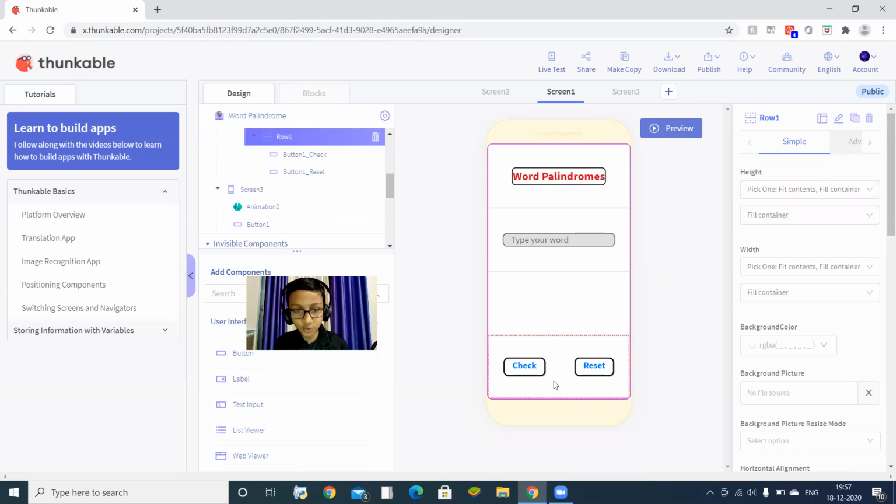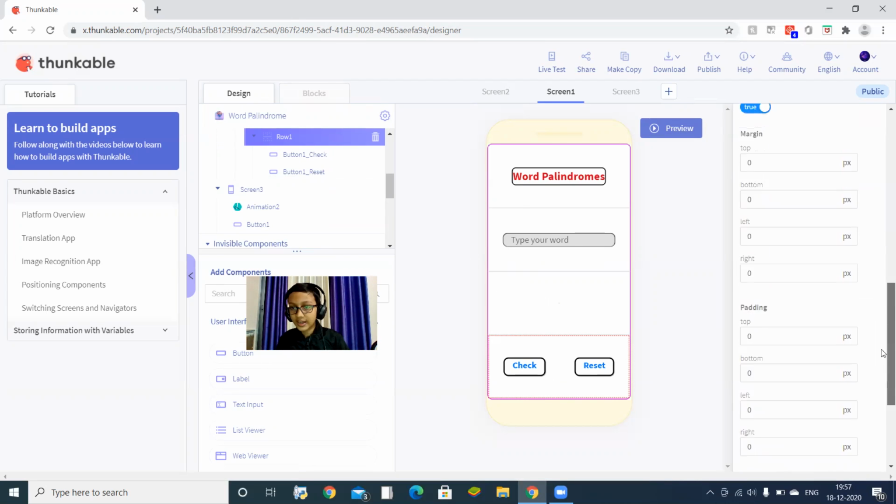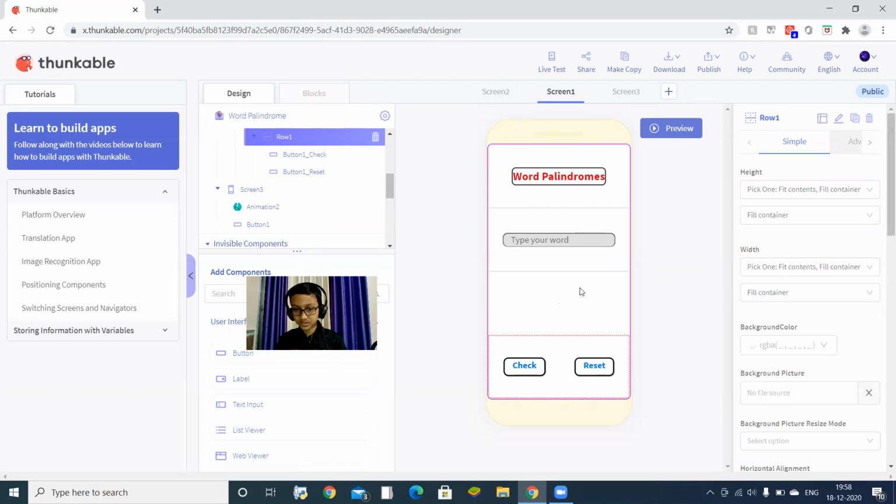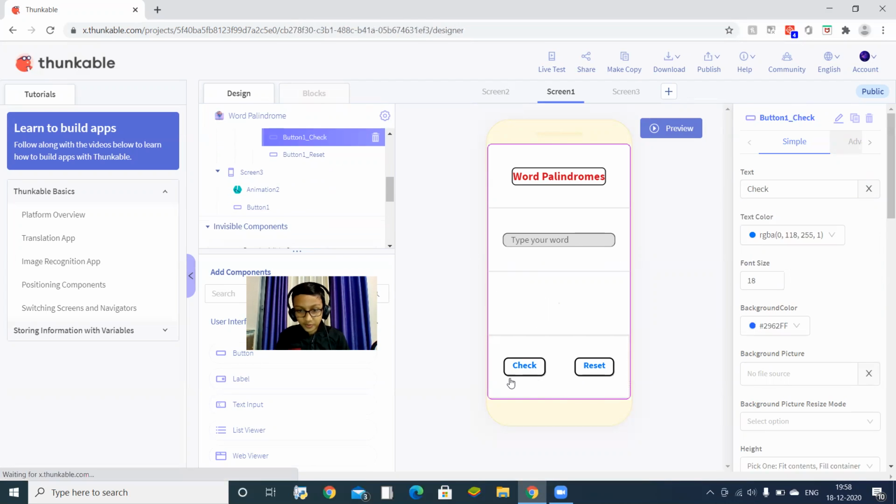So in this row, you will add two buttons. I know the buttons will be like this, sticking to each other. And you have to go to this horizontal alignment and click on the space around option. So it will be spaced. It will be perfectly aligned in the space around alignment. So drag two buttons, as I have already told you, and then space around.